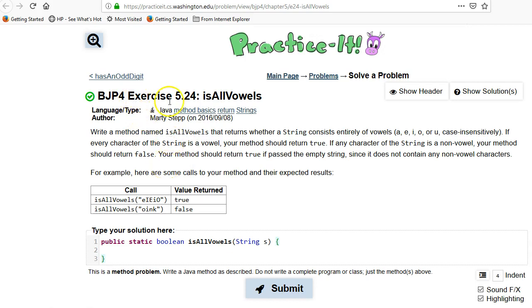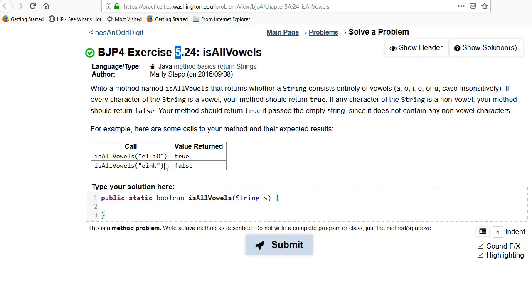This week we are looking at exercise 5.24 isAllVowels. Chapter 5 is all about indefinite loops. And this is not the world's most perfect problem because it's not necessarily using indefinite loops, but I'm going to encourage you to go ahead and do indefinite loops.